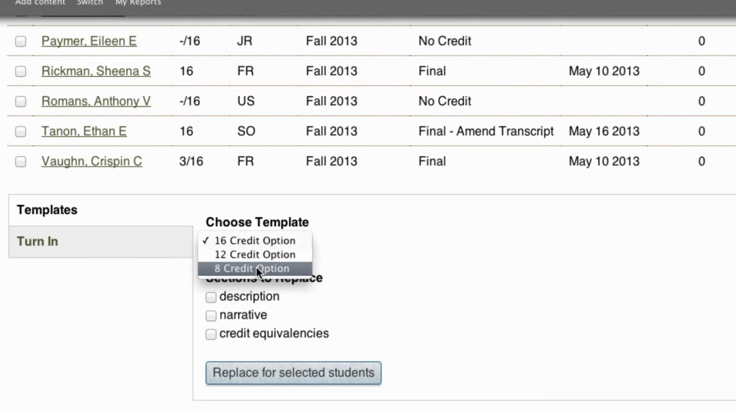So for the drop-down box, I pick the template in question, my 8 credit, and you'll notice a very important region, sections to replace. So this part asks you, what part of the template do you want applied to the evaluation of the given students? Because I have a description and a narrative field in mine, those are the 2 boxes that I'm going to check.